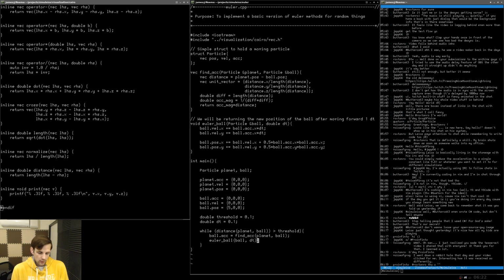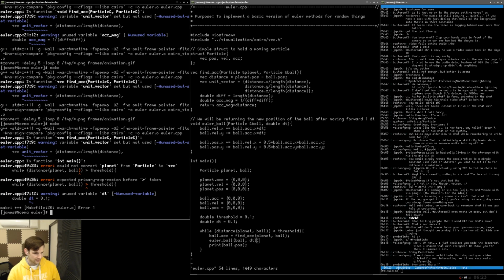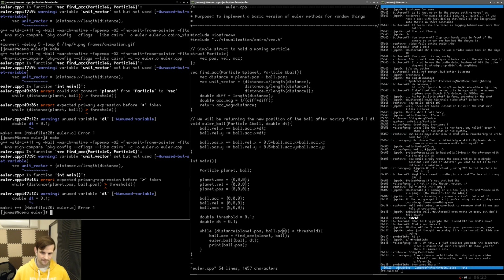And then I guess we'll just output the position every time step. So let's just do print vector for the ball position. And let's see what happens. I just want to do vector V, so this is going to be ball dot position. I forgot a semicolon here. Add a semicolon in there. There we go. And let's just make that. Couldn't convert planet from particle. That's because this should be planet dot position, and this should be ball dot position. Go over here, make that.